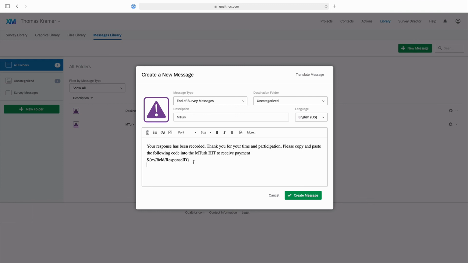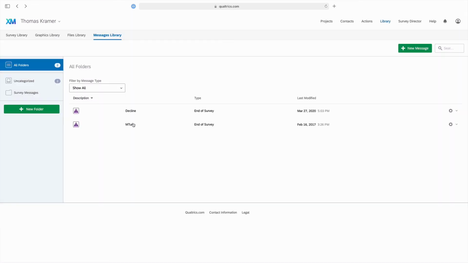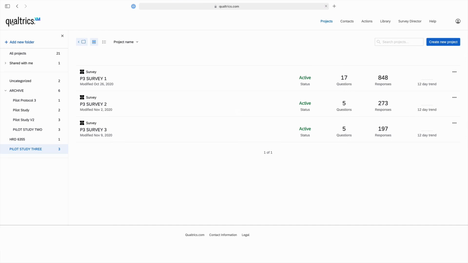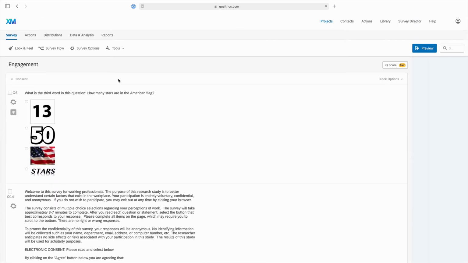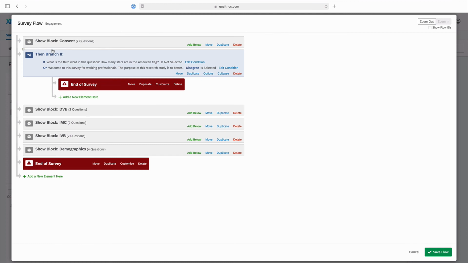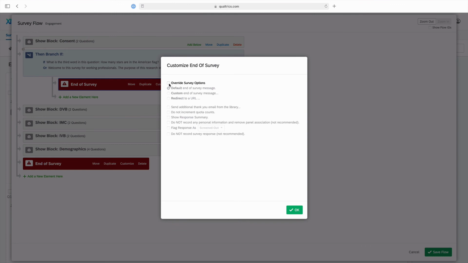Now we just need to go in and assign those messages to the multiple situations. So go back, navigate to your survey, called ours Engagement. We're going to go into Survey Flow. And then those end of survey blocks, that's where we want to customize the message. So by default, Qualtrics has its own code. We want to override that.